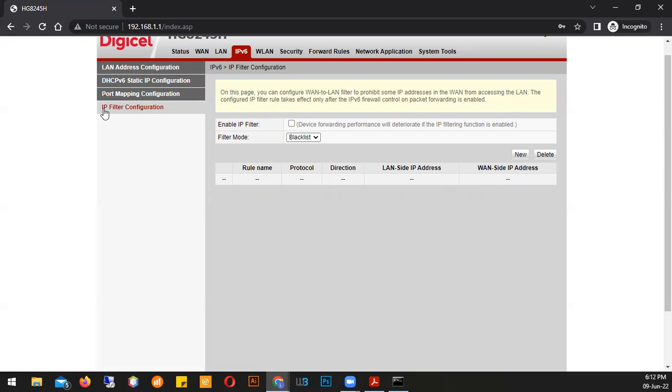IP filter. So one of the features of that particular device is I can configure a filter to basically prohibit some IP addresses in the WAN from accessing the LAN, right? So in other words, I could have somebody on the network accessing the internet, but not have access to the network resources, okay? You could do it in a blacklist way or whitelist way.